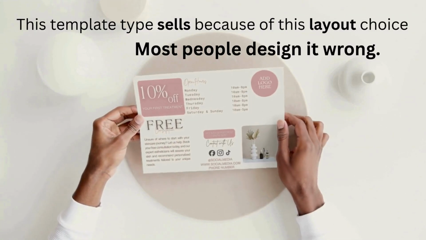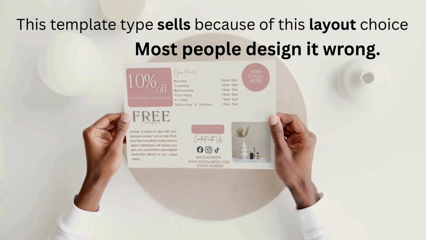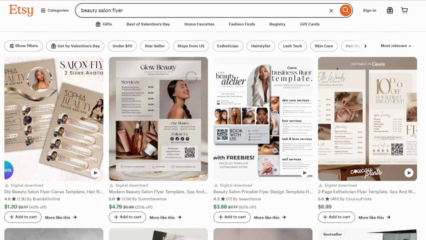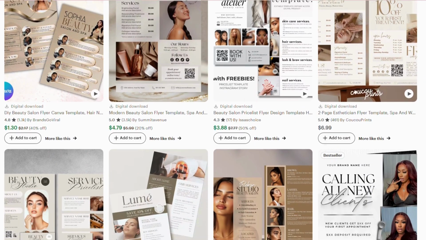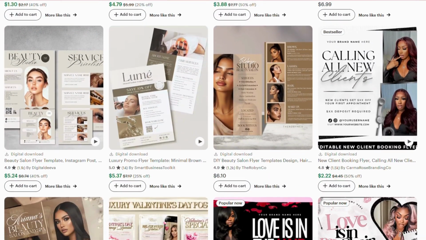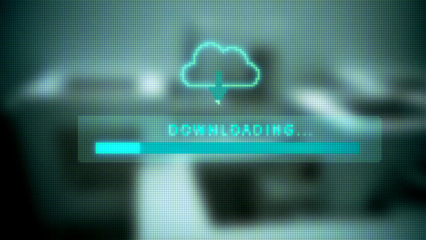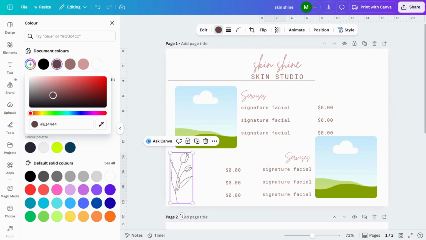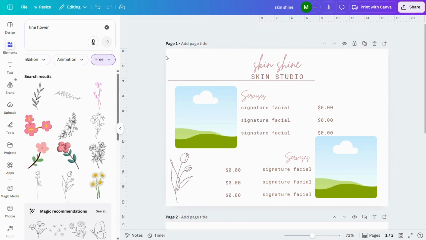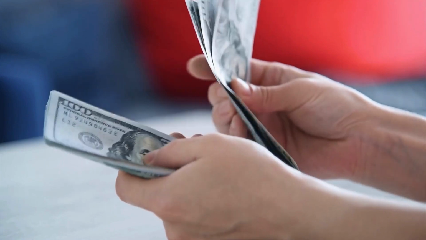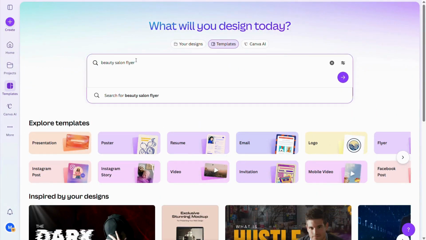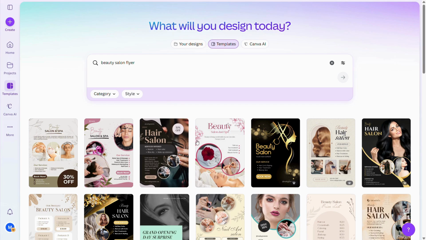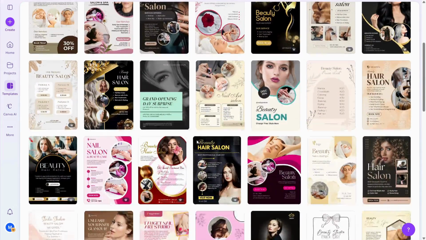Canva templates are one of the most profitable digital products and an amazing source of passive income. When someone buys your template, they can instantly download it and customize it themselves. In this video, I'll show you step-by-step how to create your own Canva templates and sell them online for passive income. So I'm going to create a modern beauty salon flyer template in Canva.